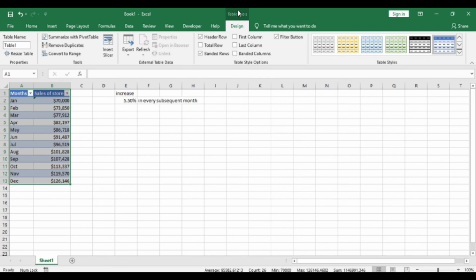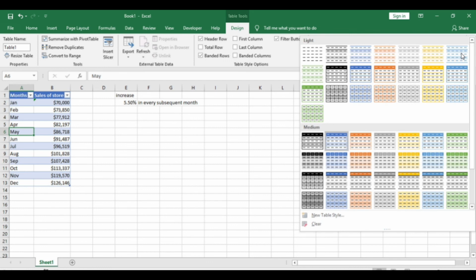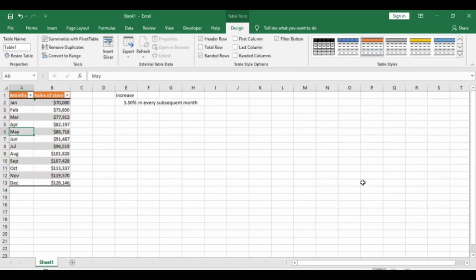So if you don't like the table design, what you can do is select the contextual tab of the table tool and select your desired design which you want to have on your data. So like I like this style, and if you hover your mouse on any style, it will change. Let's select this one, and the new style has already been applied.